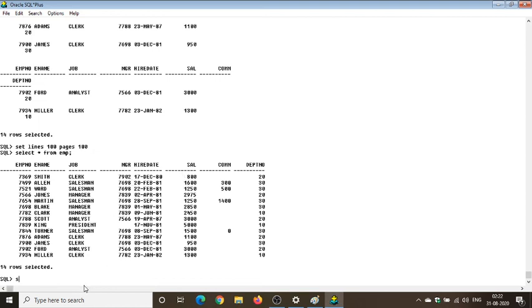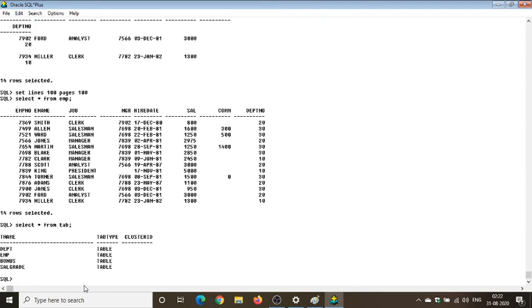Okay, and if I go and write select star from tab. So guys, see here, it's telling to select all the data from the tables. So these are the table names present in the database: department, employee, bonus, and salary grade. Salary grade basically means salary grade. Table type, tab type, table. The cluster ID we'll be discussing in the upcoming videos.